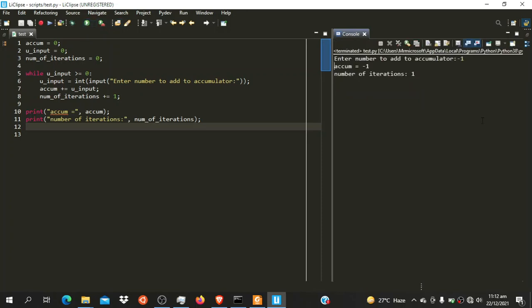And here we have accum -1. Oh, I added to accum. All right, as you can see here, we have 1 iteration. Let's see. Yeah, we have 1 iteration. We enter the loop just 1 time. All right, but there's a little glitch here.